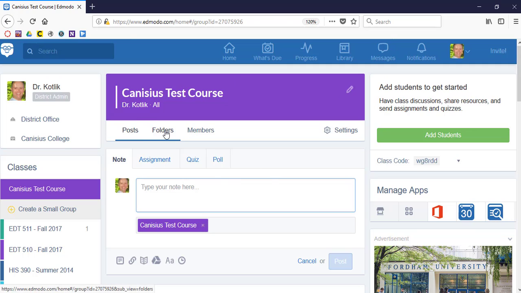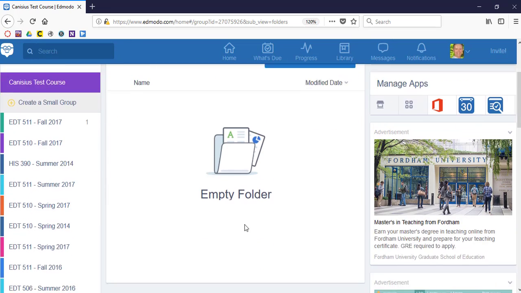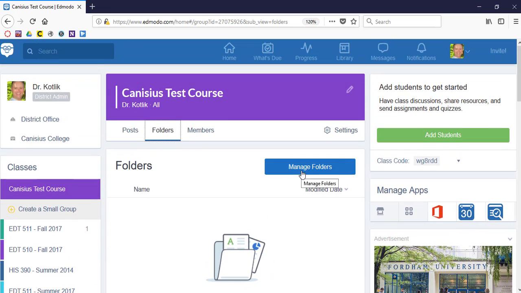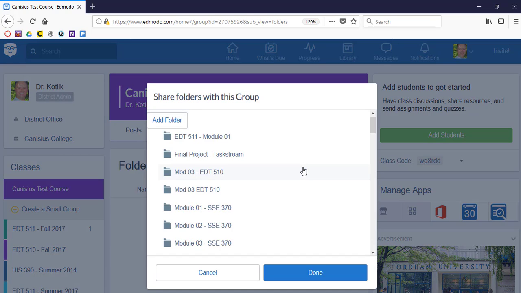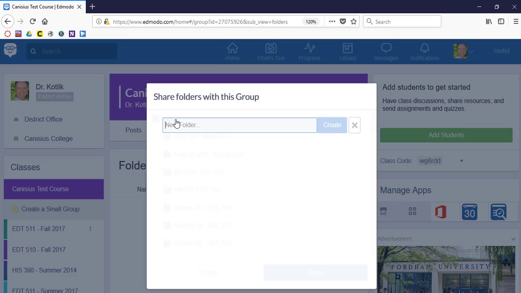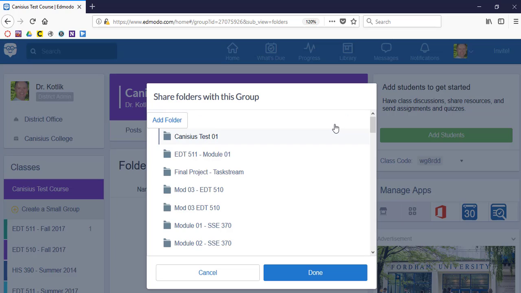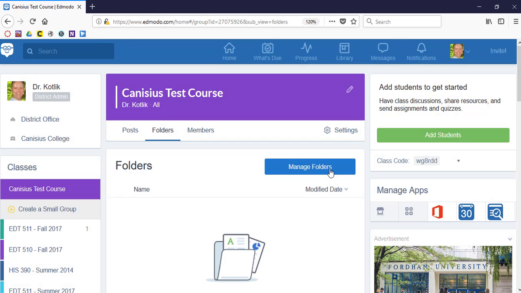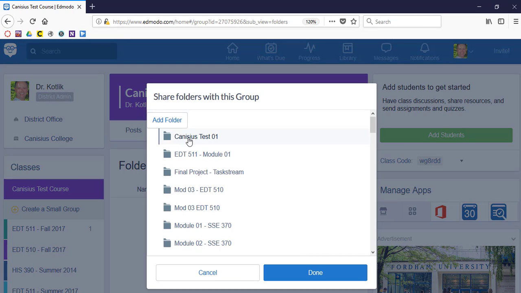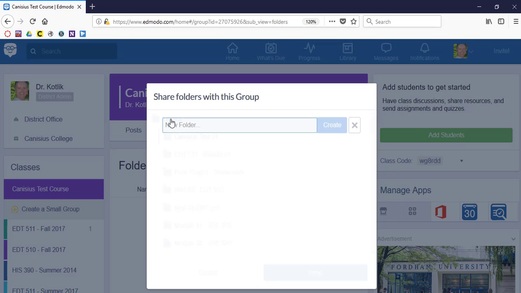All right, now we have this thing called folders, which we haven't really talked about yet. So I can actually create folders in Edmodo, okay, and I can add a brand new folder. And I can call it Canisius Test 01, okay, and create it. Okay. So now this folder is added to my page. I think I did it. Let me add it. Double click on it, and I have to add the folder. Okay, now it should be share photos with this group, and I should be ready to go.